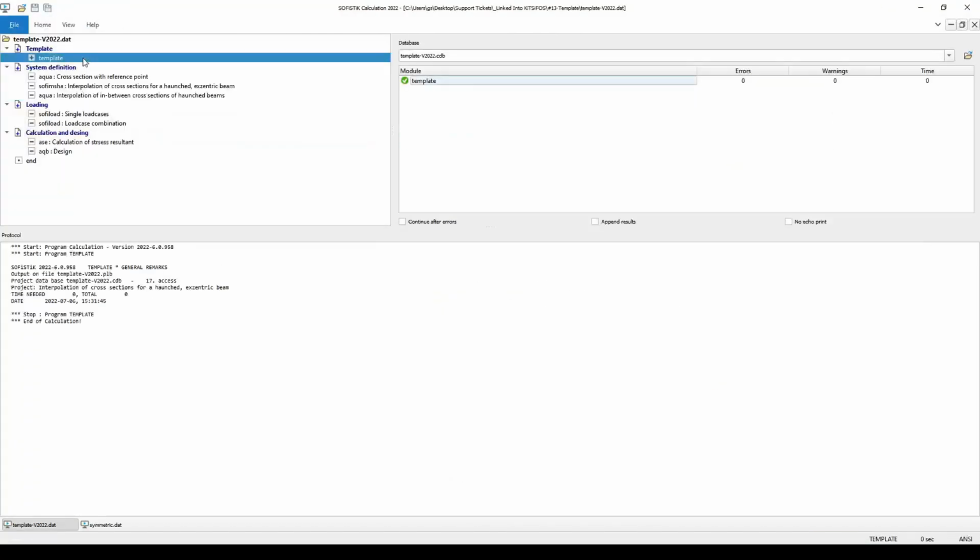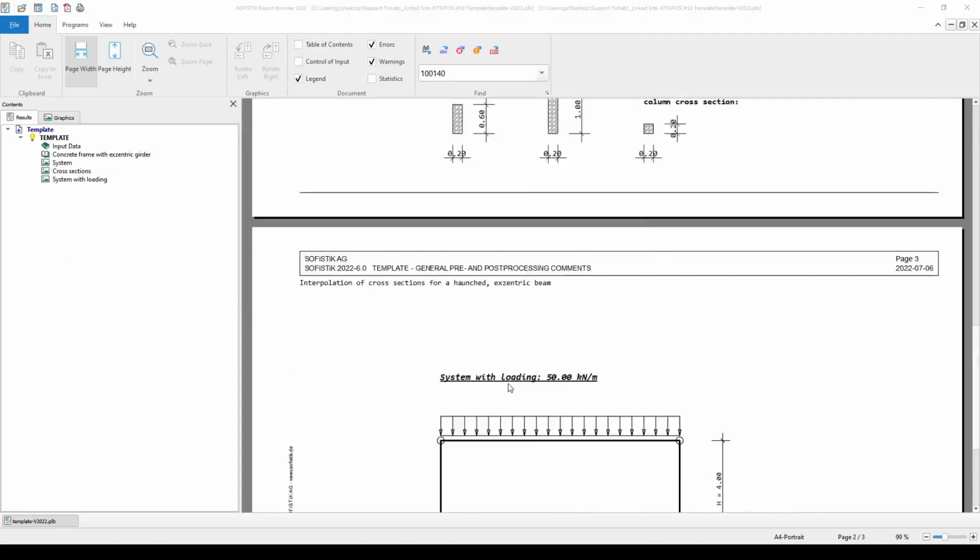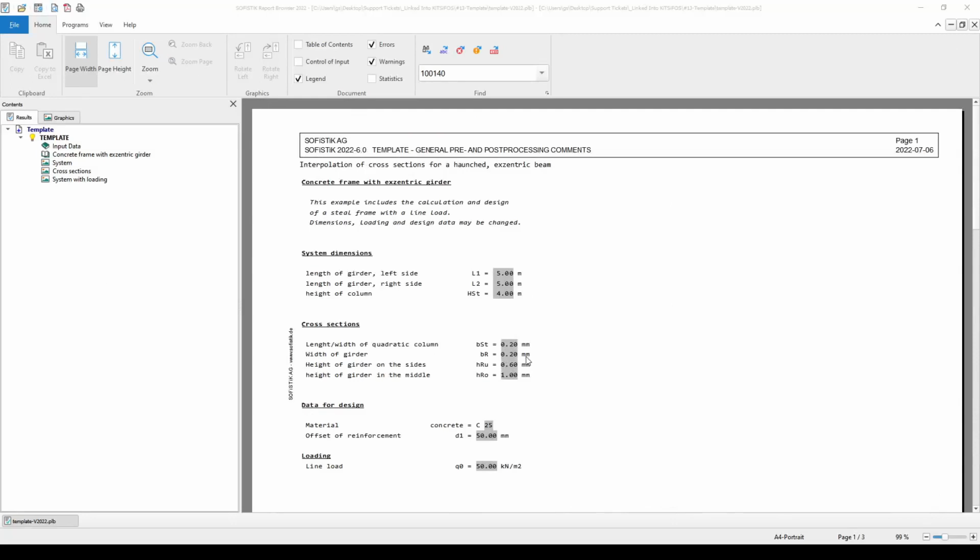Now let us calculate the program template and then open the report browser. The gray fields on the screen show the variables that now can be changed right away in the report browser without the need going back to Teddy. And of course the pictures that had been generated are now also presented.